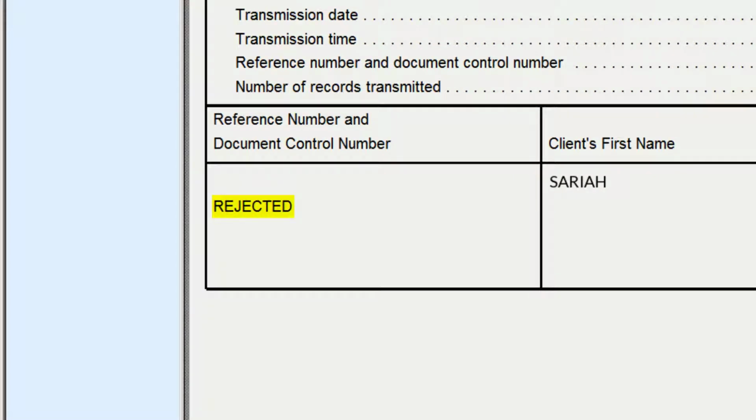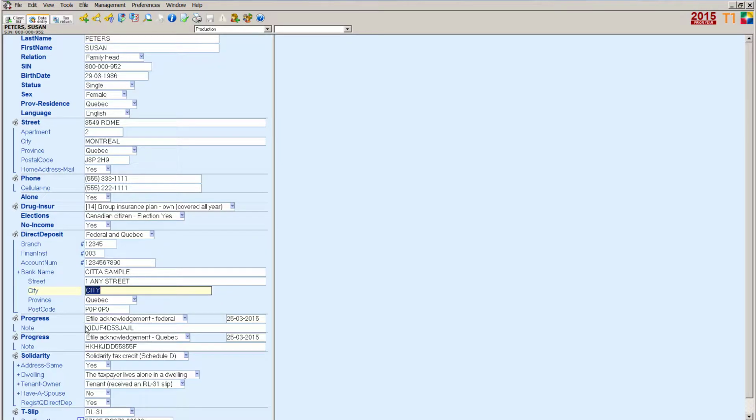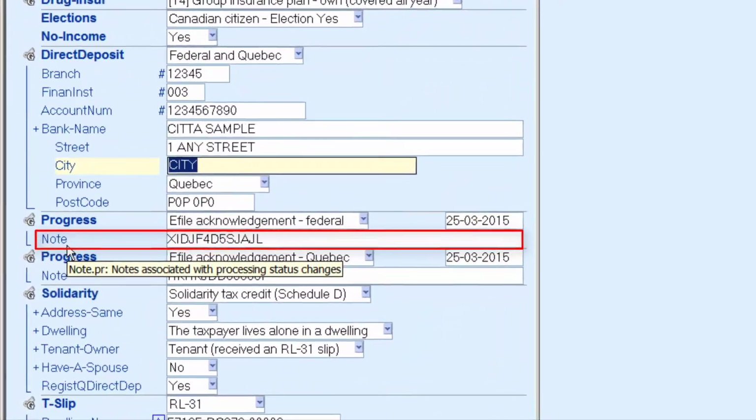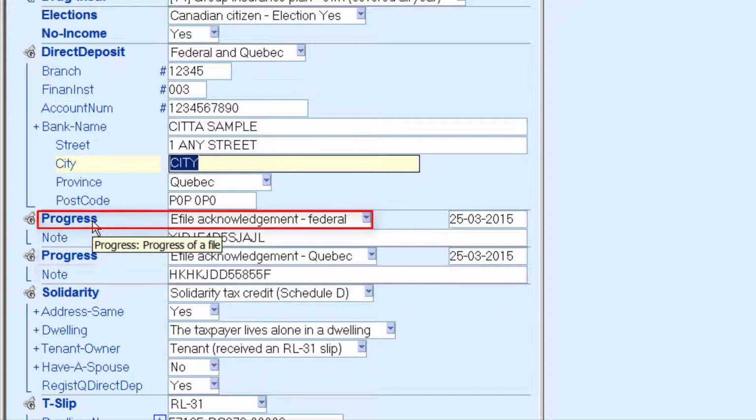The status of all e-file clients will be automatically updated within the DT Max database as acknowledgement reports are being retrieved. Also, when a tax return has been successfully e-filed, the keywords Progress and Note will appear in the client's file in the data entry screen. Let's go to the data entry screen to view an example. The keyword Note will specify the document control number and the date of the transmission, whereas the keyword Progress will indicate e-file acknowledgement for each government.